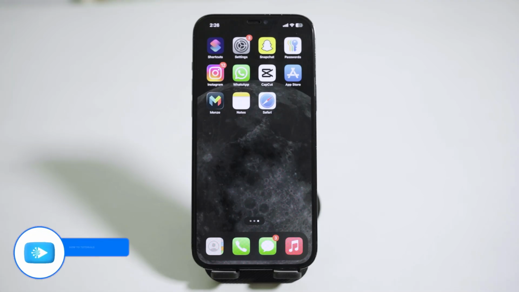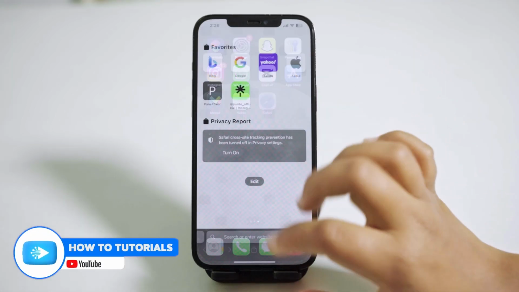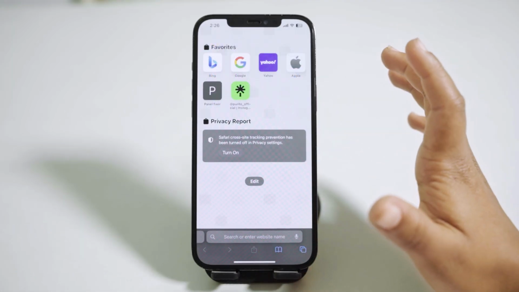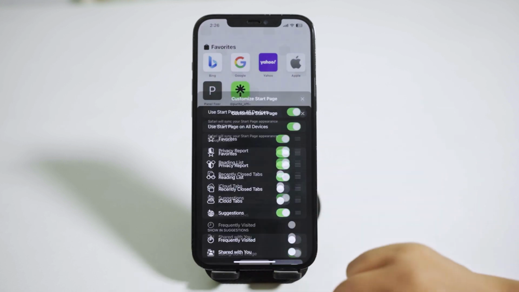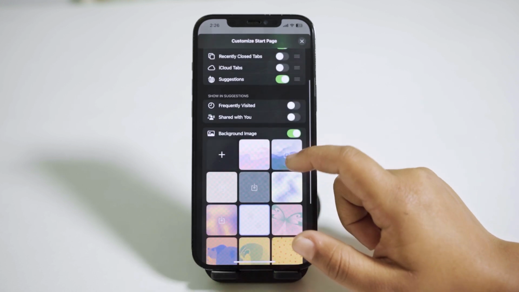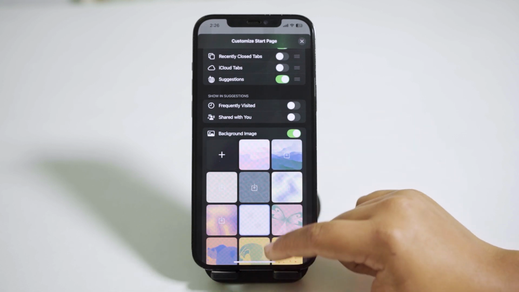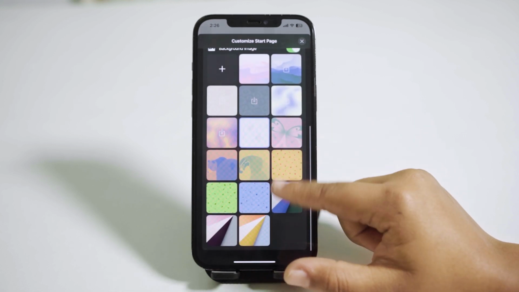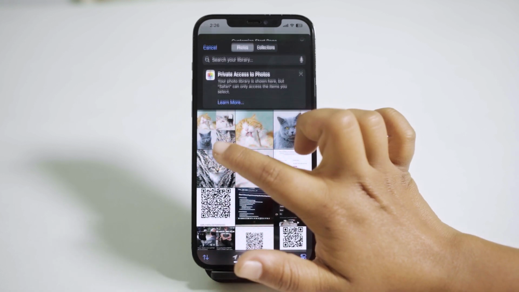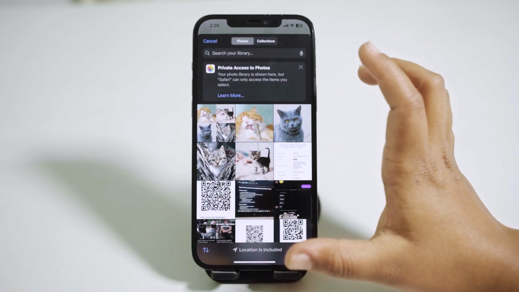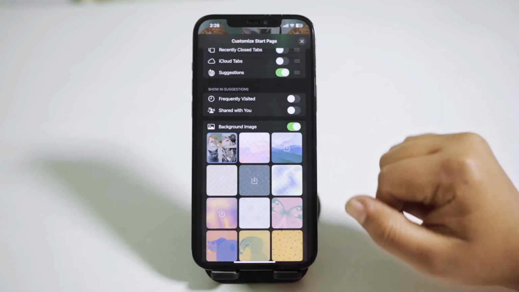Well, it's quite easy. So first of all, open your Safari and get to the new tab just like this. So in your new tab here, you can get the edit button right here. Simply tap on it. And then from here, you can see these are all of the background images right here. You can select either of those images, or you can tap on this plus icon right here and then get to the gallery of your phone and select an image just like this.